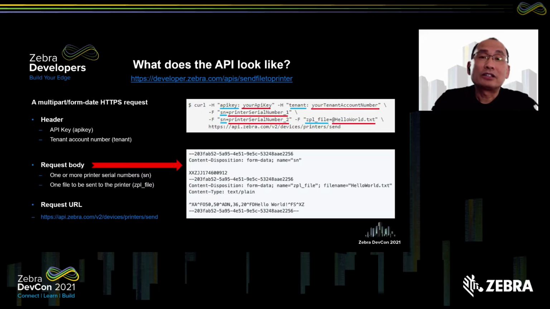So this is what the API looks like. On the first screenshot, there's a code snippet from curl. You can see there are two parameters that need to be included in the request header: an API key and also the tenant ID number, or tenant account number.